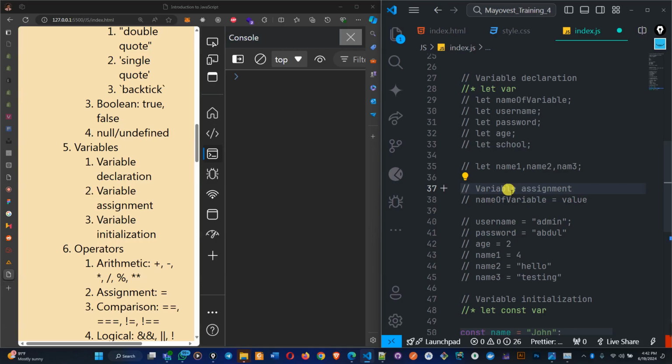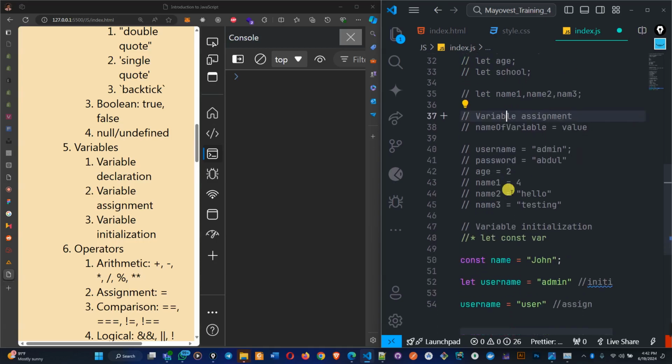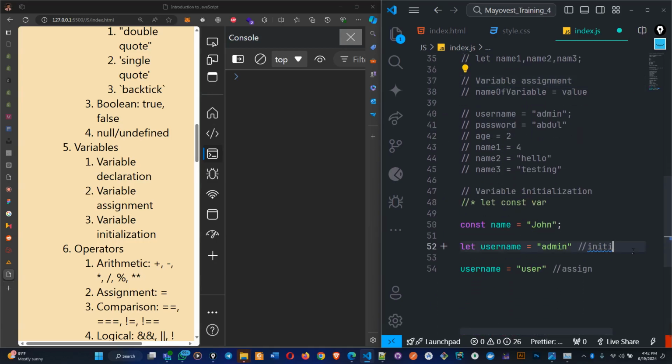You're assigning a value to your variable. But if you don't have the variable and you are just creating it and at the same time giving it a value, then we call it variable initialization. Which means at the point of creating the variable, you are giving it a value. So when you create a variable and give it a value, we call it initialization. And when you create a variable and do not give it any value, we call it variable declaration.